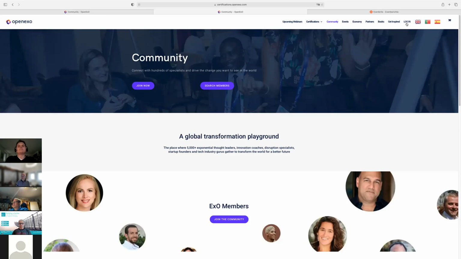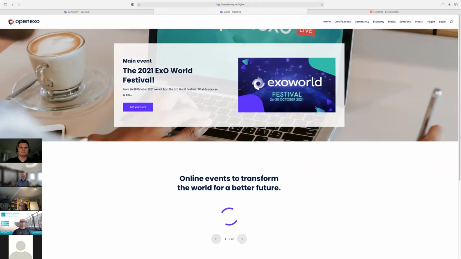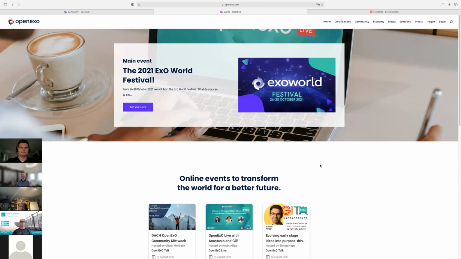I'm going to show you later on when I log in with my account and show you what it's about. Then there is obviously an events part on this community, and the next big event to come is the 2021 EXO World Festival, which is going to run from 26th to 30th October. That's a Wednesday through a Saturday, as we see it.